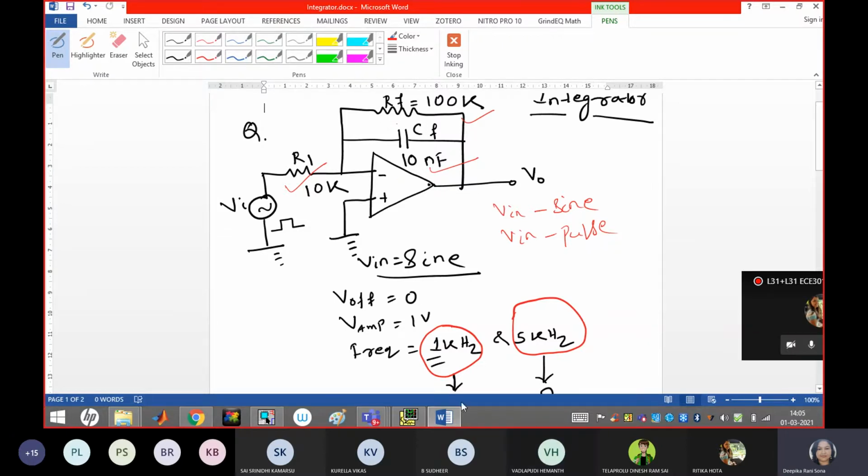Ma'am, suppose the frequency is 1 kilohertz, what should be the time period? In the edit simulation window, we are using a 5 millisecond run time, right? How are we doing that? 1 by 1 kilohertz, how much is it? 1 millisecond. So here we are watching the cycle up to 5 times, right? We are watching 5 different cycles, that's why we are multiplying by 5.